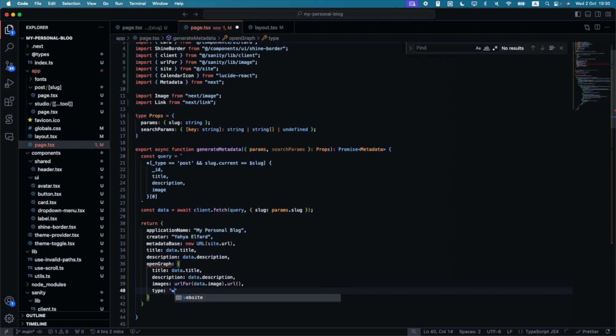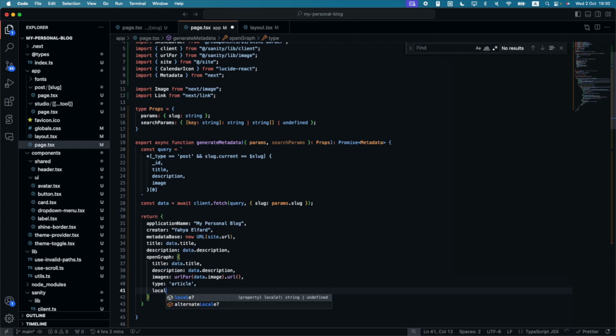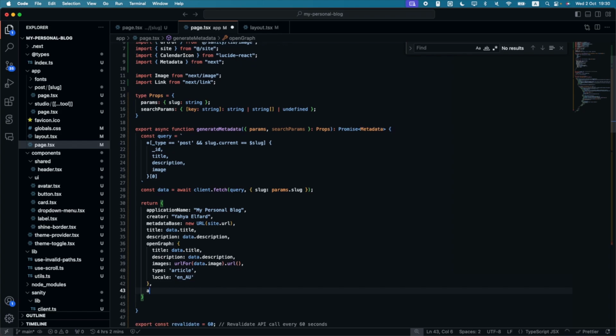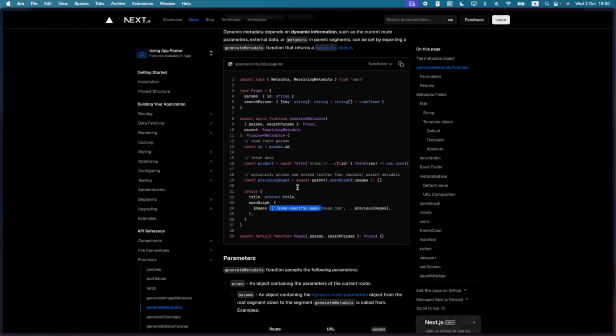Type is a website, or we can do article even. And then locale is for me en-AU, Australia. Authors could be just your name. Now, once we refresh the page, Next.js is going to generate all the metadata tags.